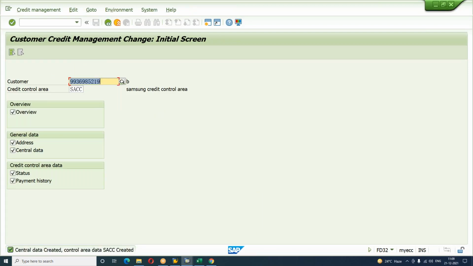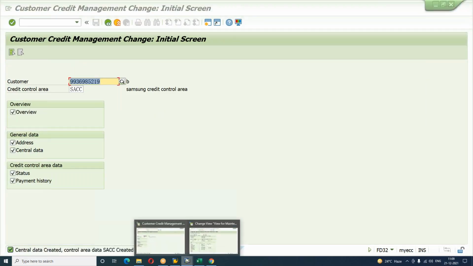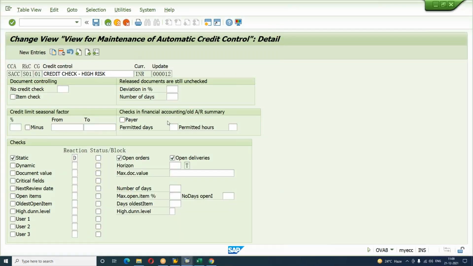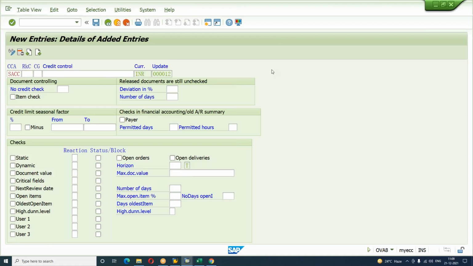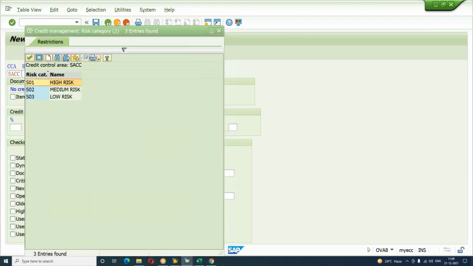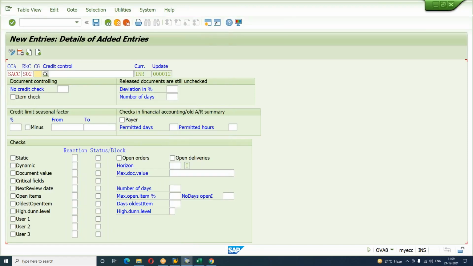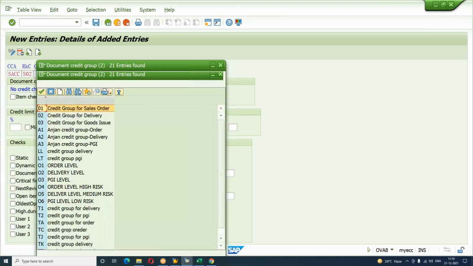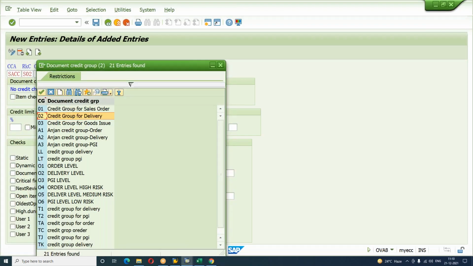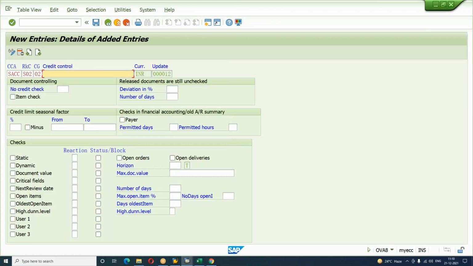Done. Now make sure you maintain credit control area determination as well. Now the determination we maintained is with reference to high risk. Now try to take the help of new entries and try to maintain credit control area determination for medium risk customer. Okay, for medium risk customer, and medium risk customer needs to be blocked at what level? At delivery level. So maintain that credit group information as well, and I'm trying to maintain the description with reference to medium risk.